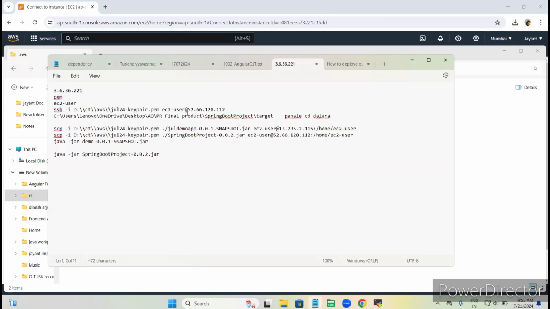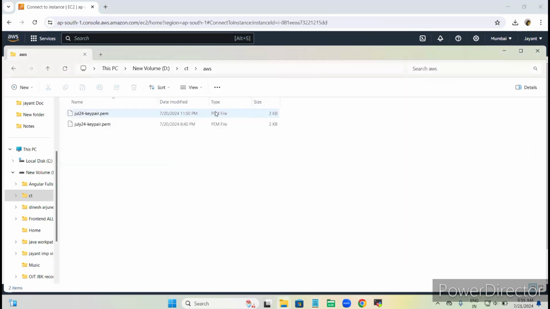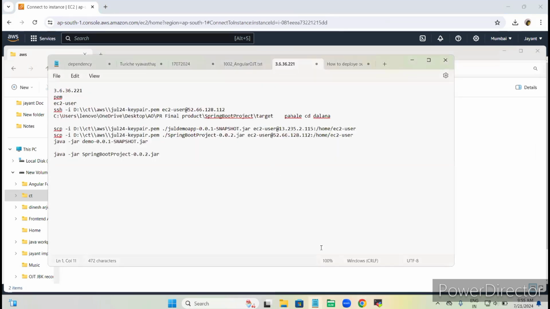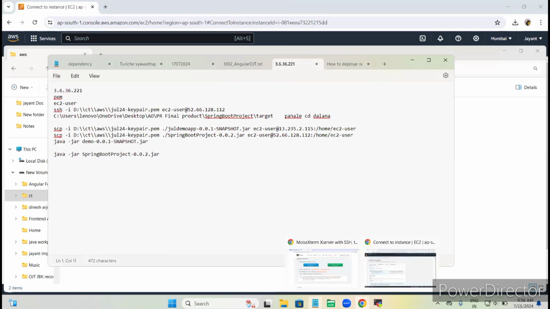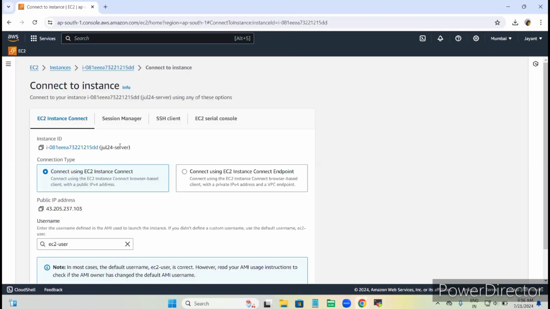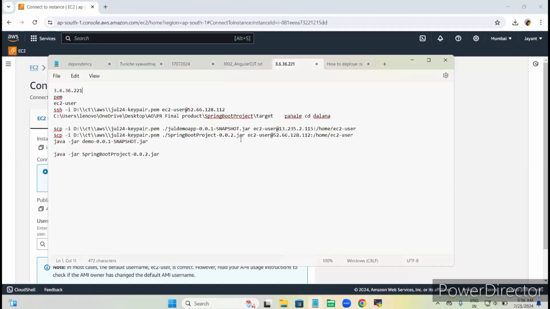Okay. Then the at sign, what is this? This is nothing but our IP address. Here we will get this IP. We don't need to go anywhere. This is the public IP address. This is our public IP address. Okay. Just copy it and paste it.